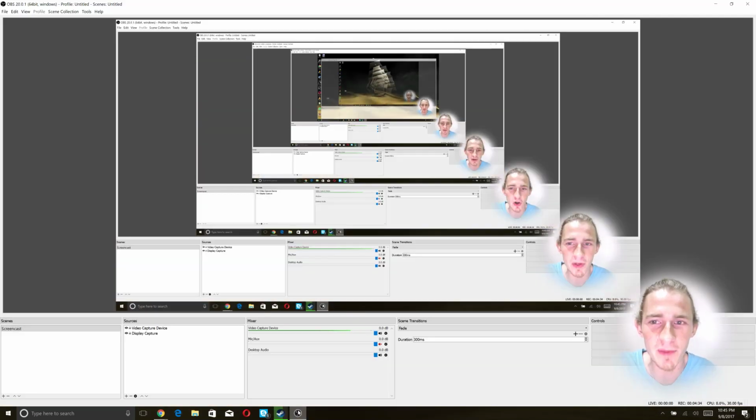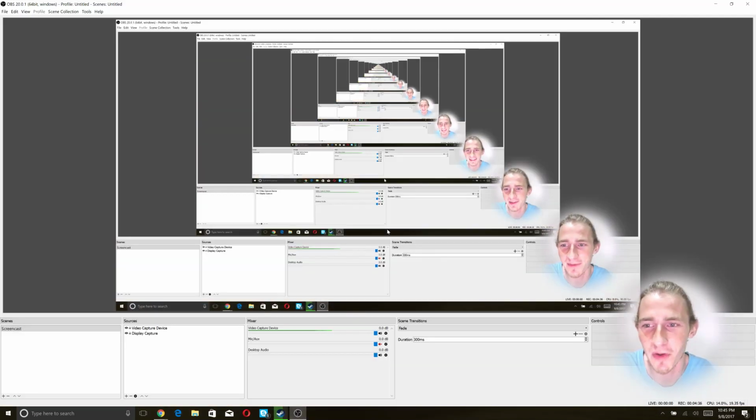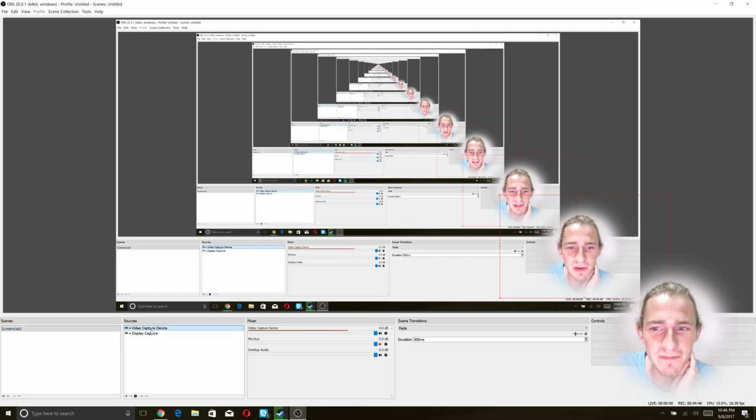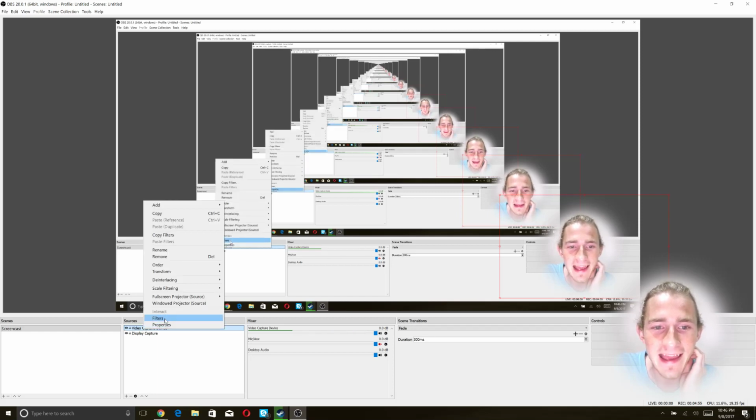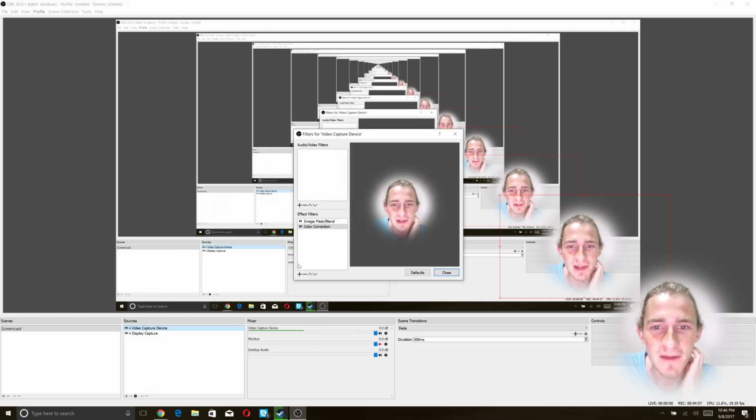So you're going to open up OBS, and obviously there's going to be a wall of mirrors right here. There's not really much we can do about that for right now. So ignore that and just look at the settings at the bottom. You're going to need to find your video capture device. Okay, this is your webcam. It's whatever you're using to record the image of your face. And right click on that and then click on filters.